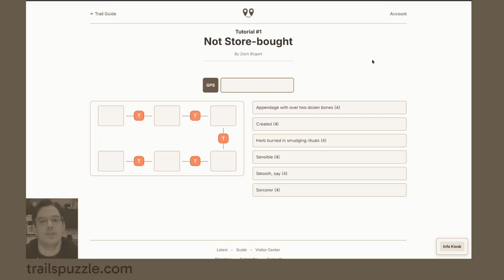So if we gave this a try, we can start by looking at some words that we might know. Here in this main thing, we have an input box where we can type a word, hit enter, and get a result of whether it's in the trail or not, or whether it will show up in the trail. And our goal is to fill in all the landmarks for the trail. So why don't we get started with this herb burned in smudging rituals. That is sage.